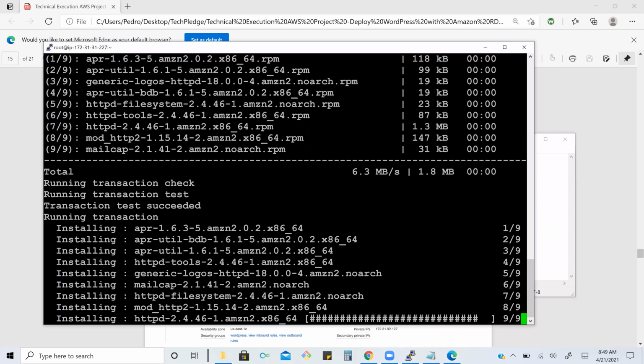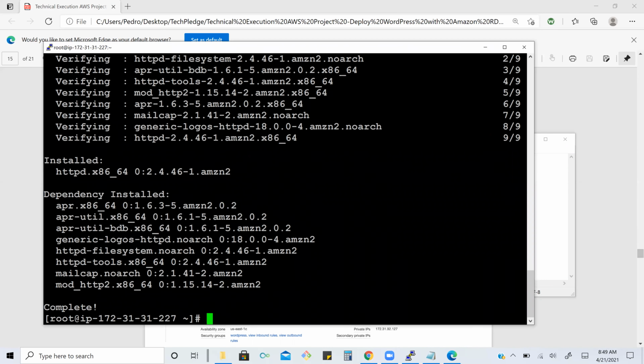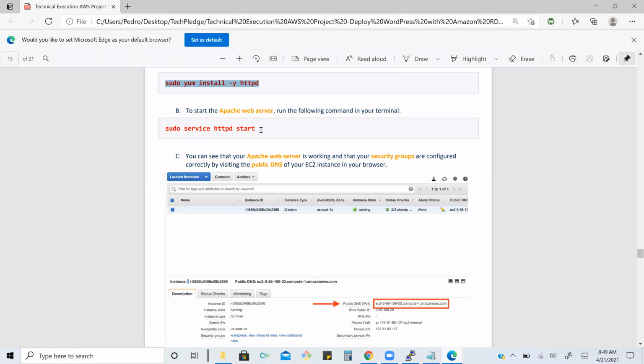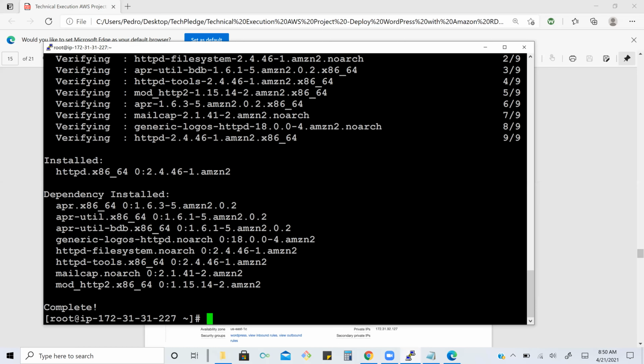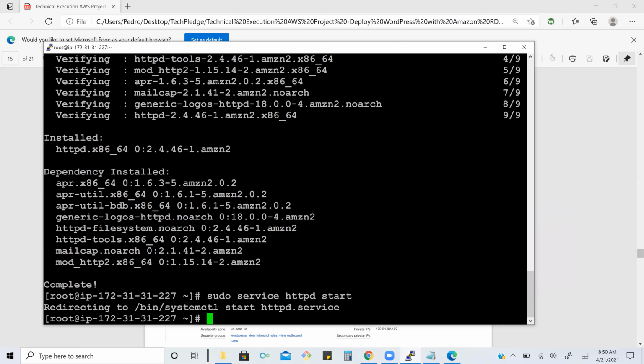So now it is installing. All right. Now we have to run another command which starts the service, because you remember whenever we install anything in Linux, by default the service is not started. So go and copy the next command. All right. Clear the screen.